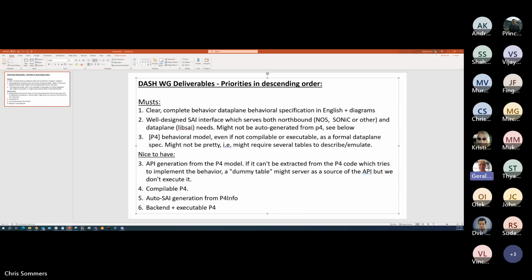Okay. The behavioral model. Forget the P4. You guys can argue over that, but the behavioral model should have 100% of the set. So, thank you for weighing in on that, Gerald. So, nice to haves: API generation from the P4 model, right? We could always have written the API by hand, but we have a nice tool to auto-generate it. But that shouldn't be the driver. That's the tail, not the dog, in my opinion.